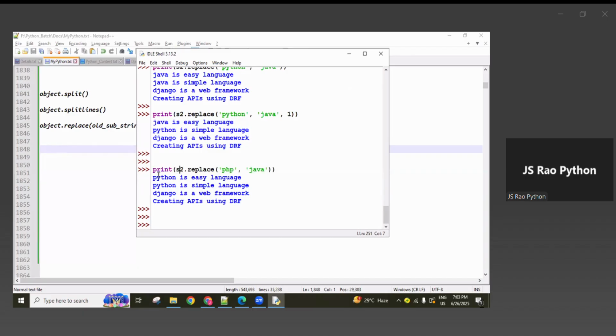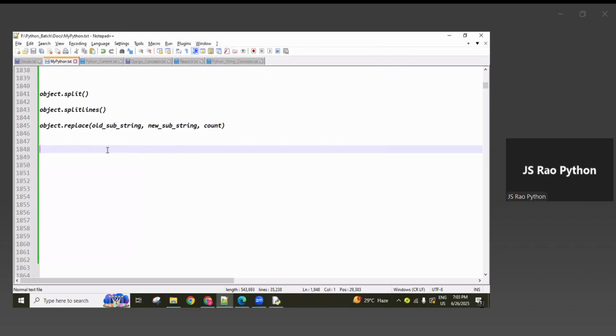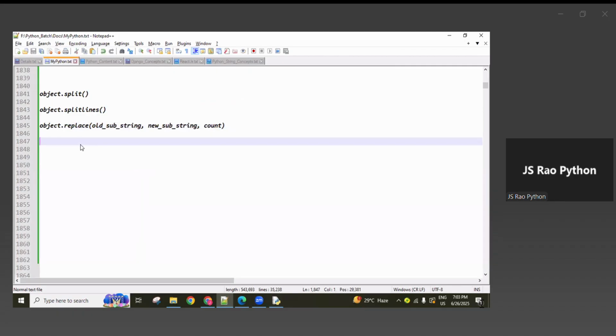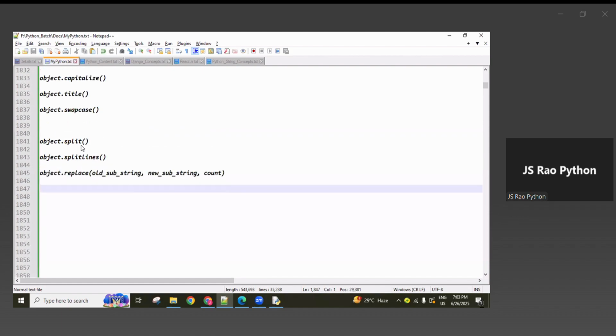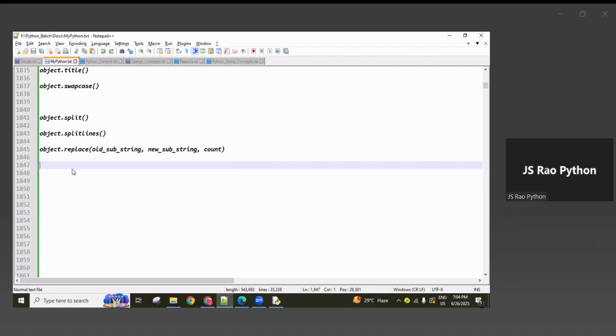If this is not available, then it is not replaced, and the original string is printed as it is. This is about the replace method behavior. This input format is important. All of you clear?